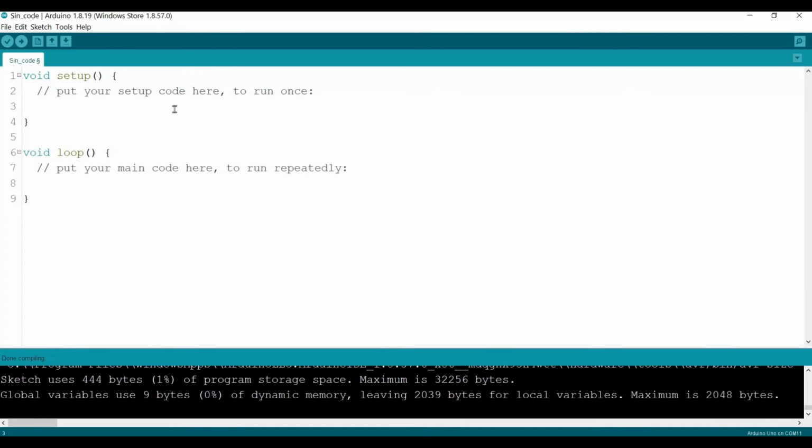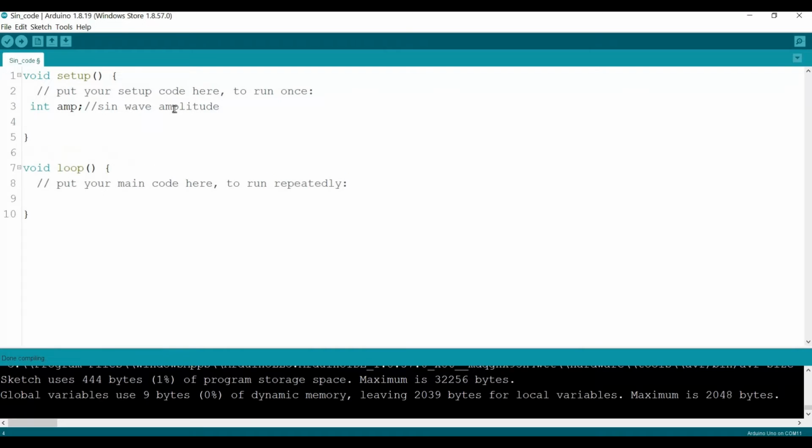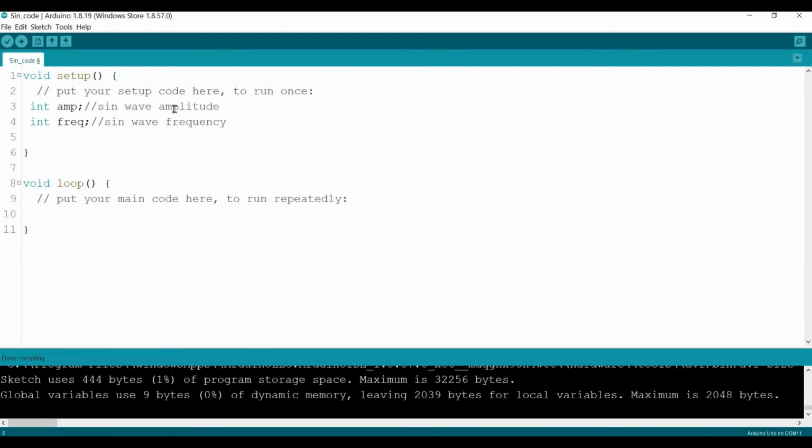So let's have integer amplitude. This is for the amplitude of our sine wave. Then we have frequency. This is the sine wave frequency. Okay, what else? Sample. Let's declare this here. We have the sample rate.